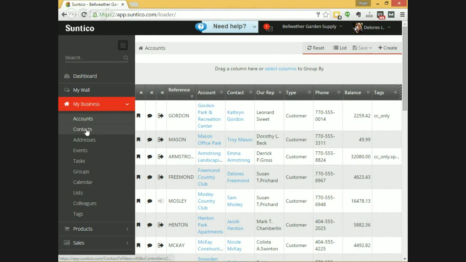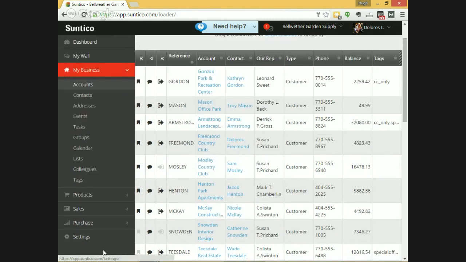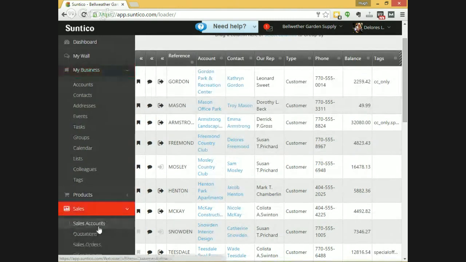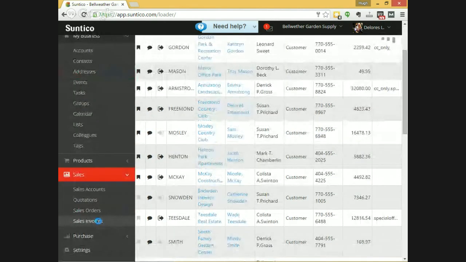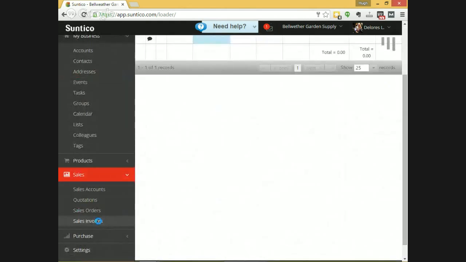Also split out contacts if I want to do basic contact management. I've got the transactions that I have, so all my sales transactions, sales invoices, sales orders, the status of them, and so on.